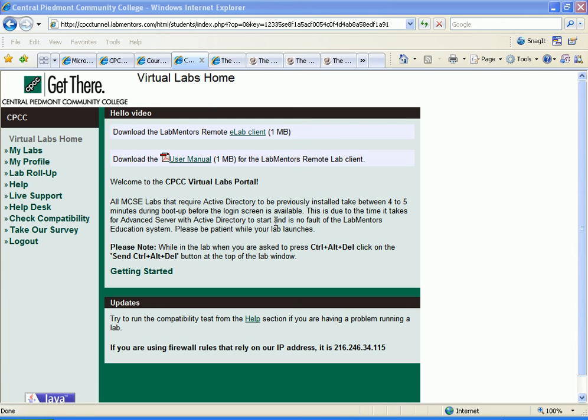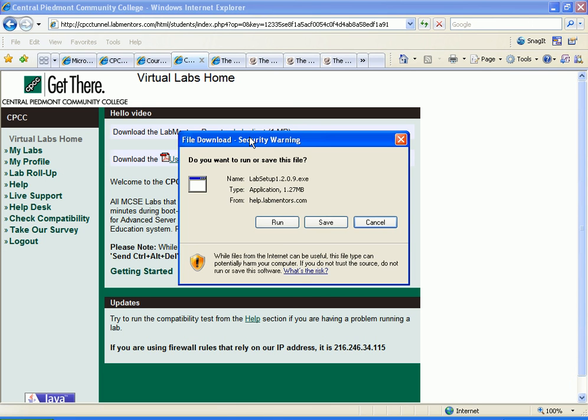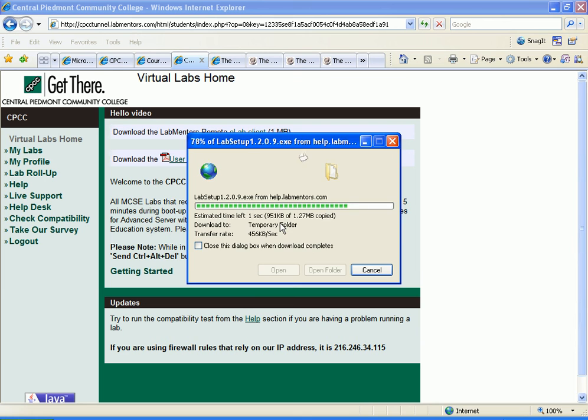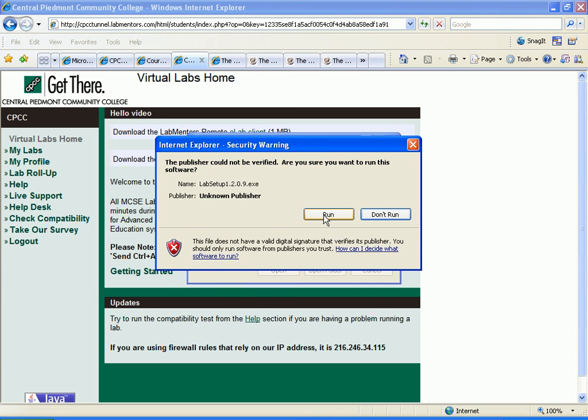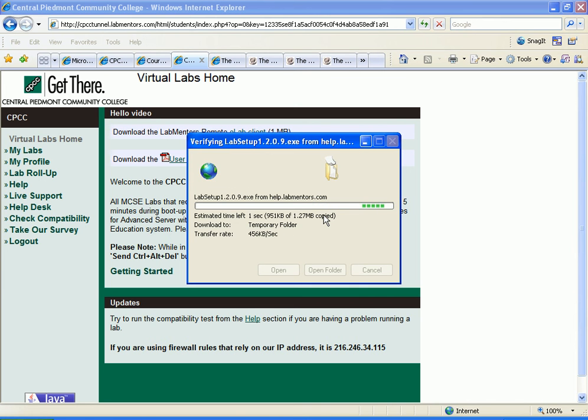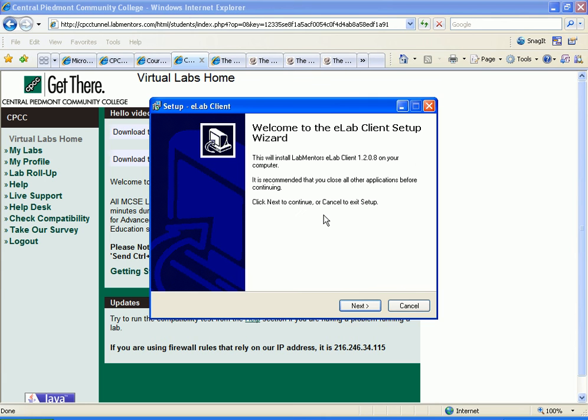Now, back at the virtual lab's home, and I got there by clicking this link, we mentioned there was an eLab client you must have. Before you begin a lab, go ahead and click the eLab client, select Run. That will download a small client file. Select Run again, and that will launch the eLab installation wizard. You would go ahead and select Next to install it and follow through like you would installing any other piece of software.